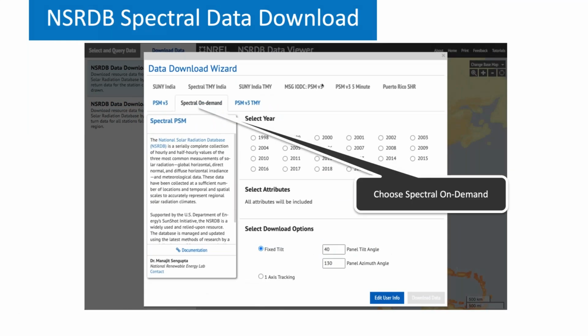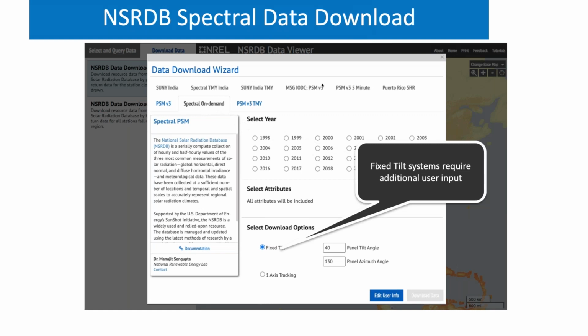Wanted to highlight that even the on-demand tool, so these are data sets where not only are the download archives generated dynamically, but the data itself is being generated dynamically. So if you've chosen a fixed tilt system, you can enter the parameters defining the nature of your fixed tilt system, the tilt angle and the azimuth.